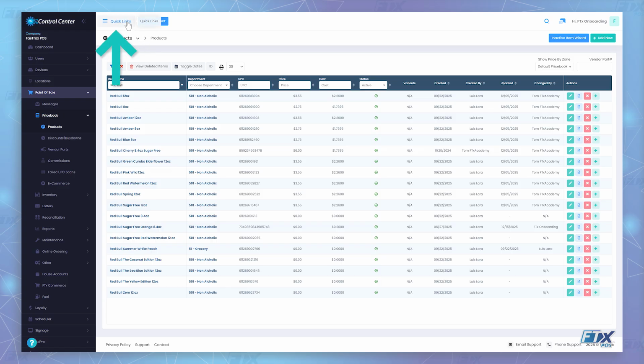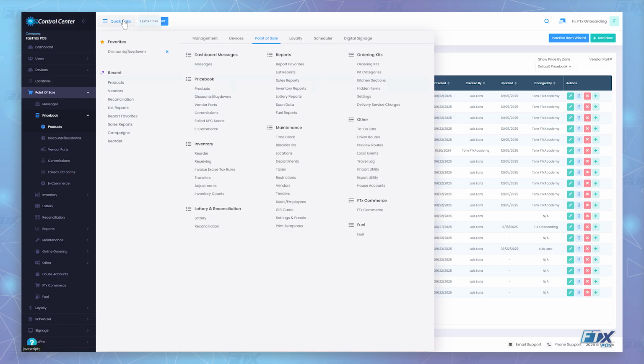Right above the drop-down menu is another new feature. Quick Links gives you a simple way to quickly navigate your most used modules. You'll find it at the top of the page, and it's available no matter where you are in Control Center.